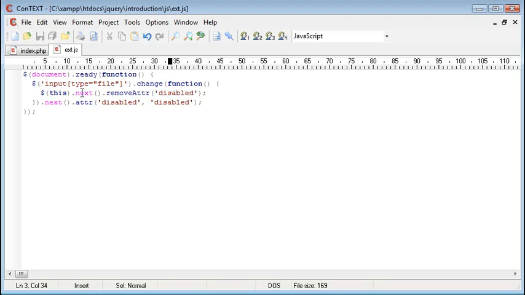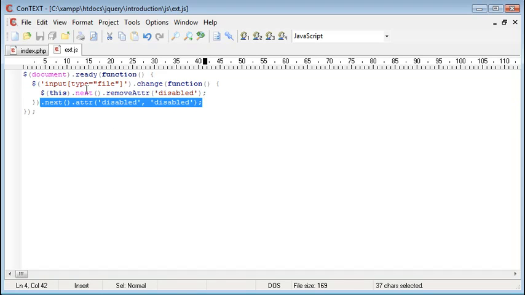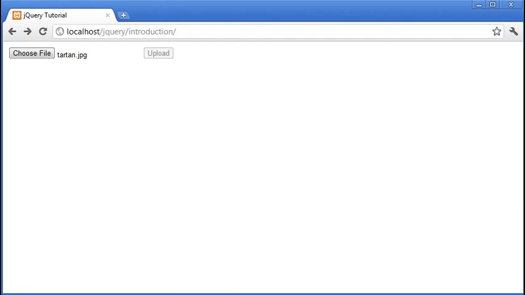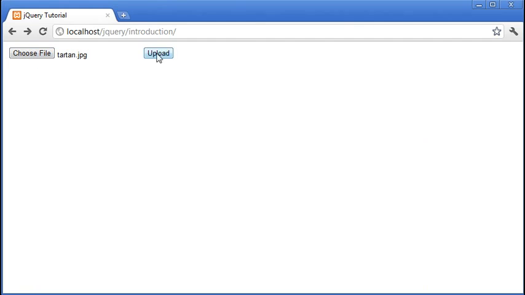Now it may look like, okay, once this event takes place we're then going ahead and removing the attribute, but then we're disabling it. This change event only happens once it's changed. This happens regardless, even though the change event handler is before this, this will always happen. So we won't get the problem that it will be re-disabled, for example. So I'm going to go ahead and choose tartan.jpg, and you can see that the upload button has been enabled.